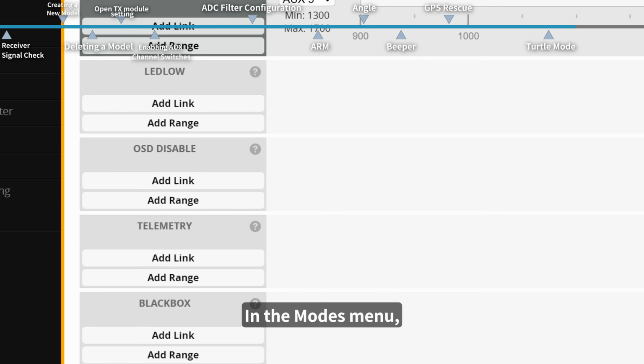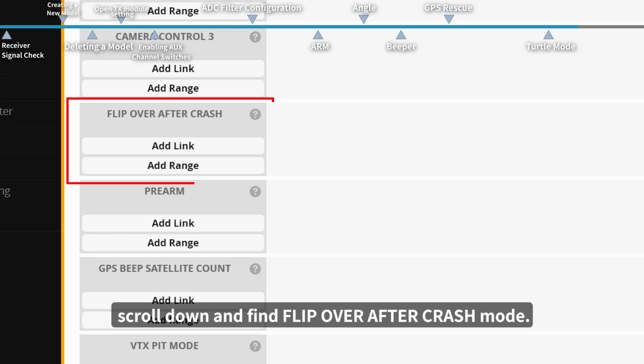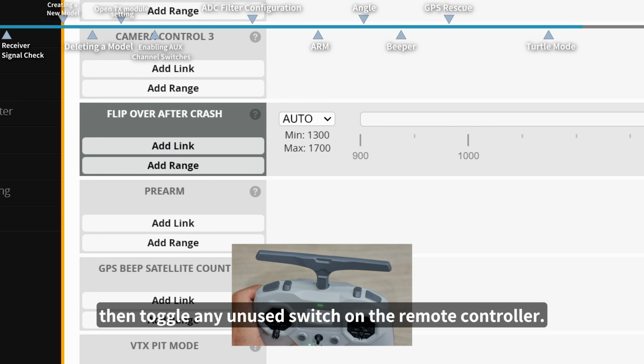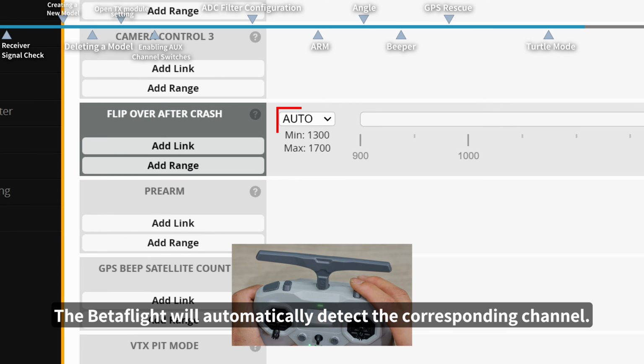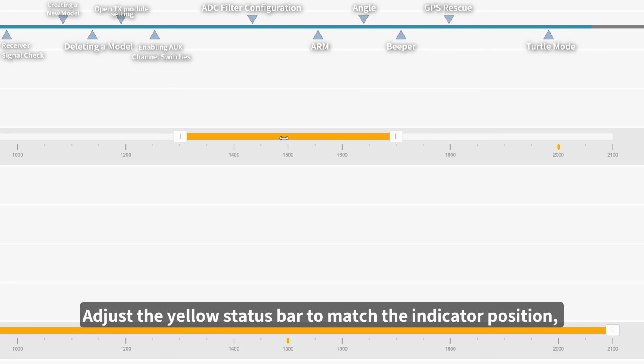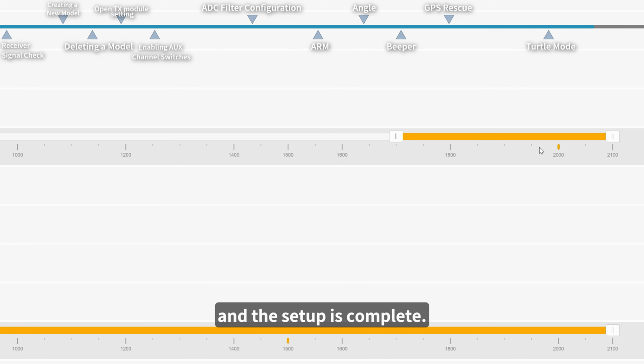In the Modes menu, scroll down and find Flip Over After Crash mode. Click Add Range, then toggle any in-use switch on the remote controller. The Betaflight will automatically detect the corresponding channel. Adjust the yellow status bar to match the indicator position, and the setup is complete.